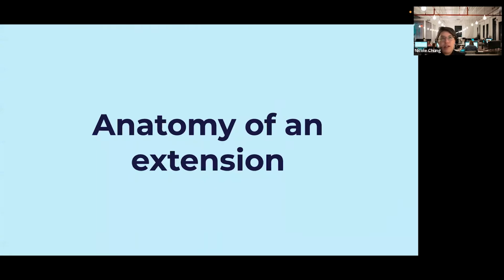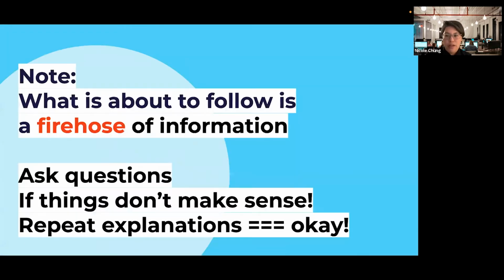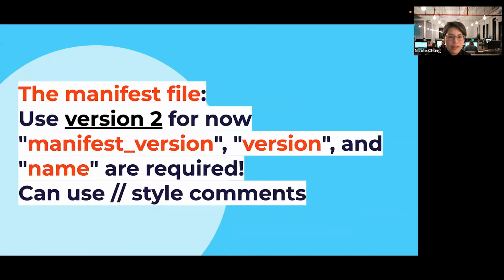And now we're going to talk about the anatomy of an extension. Okay, so this stuff is a bit of a fire hose of information. If people want, they can ask questions in chat, and then hopefully someone will pick it up and repeat it to me. Repeat explanations is totally an okay thing, because there's a lot of jargon, and I'm going to try to distill it in the most easy to understand way I can, hopefully.